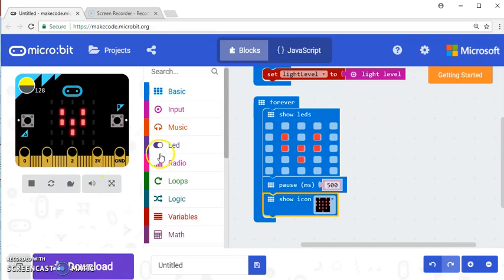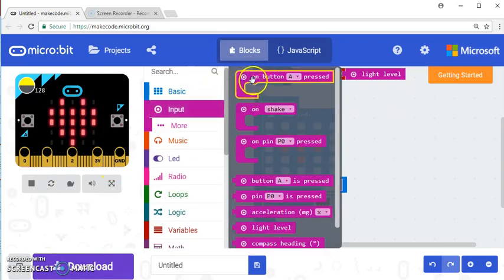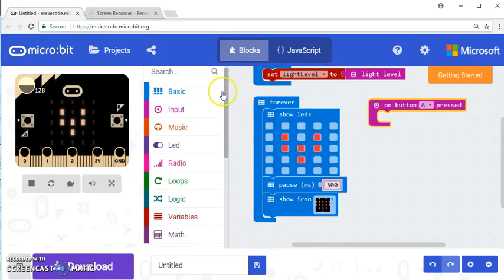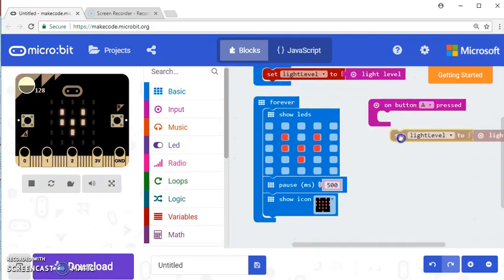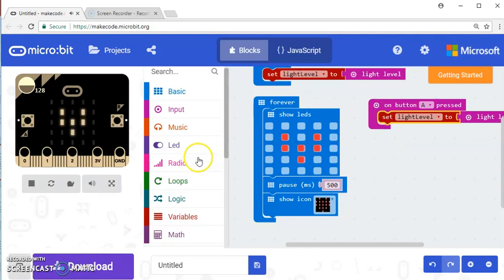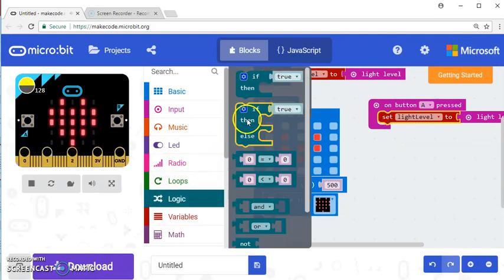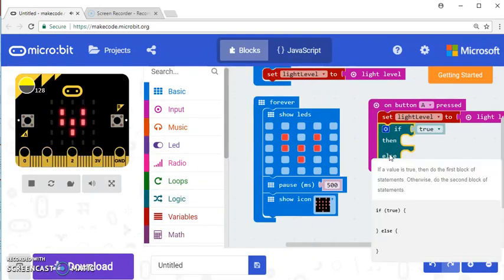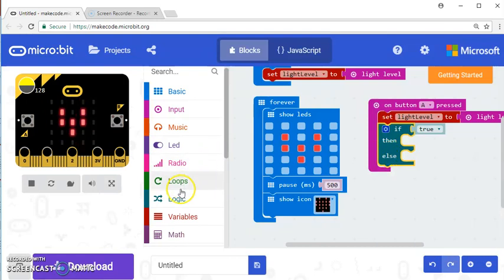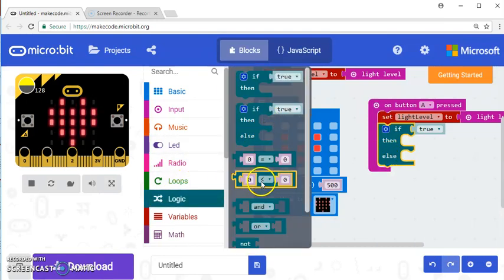The last thing I have to do in this project is, when the A button is pressed, I'm going to again set the light level. So I'm just going to copy this. I'll just pull it down here, and then I need to have an if statement. I'll just pull across the if then else, because I have an else situation here, and I'm just going to go for logic and a less than.